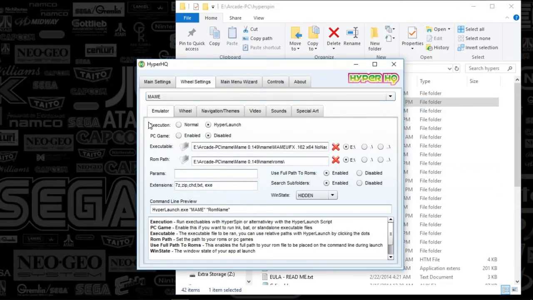We're in the Emulator tab. And what you're going to do is select Execution HyperLaunch, which is aka RocketLauncher. PC game, you're going to disable this. The only time this is really going to be enabled is if it was a PC game. And then execution, so this is with the assumption that you already have Mame as an exe setup. You just point that to that exe, and then your game path.